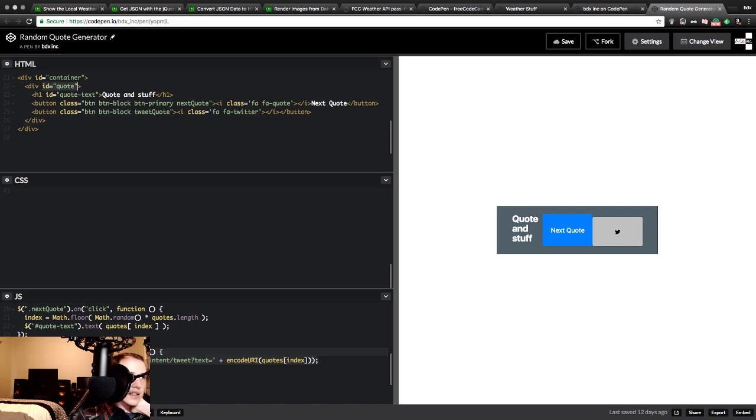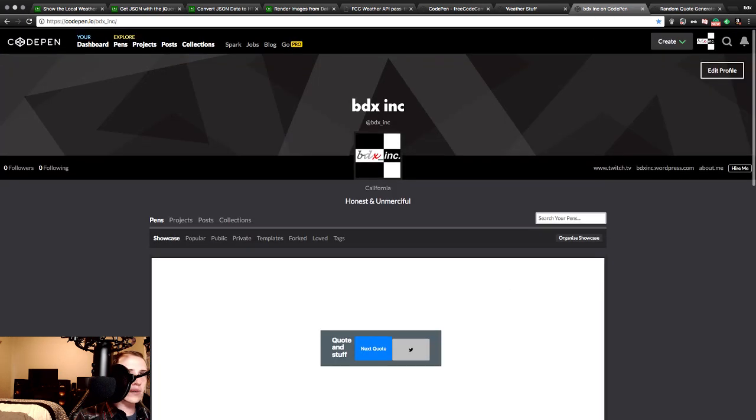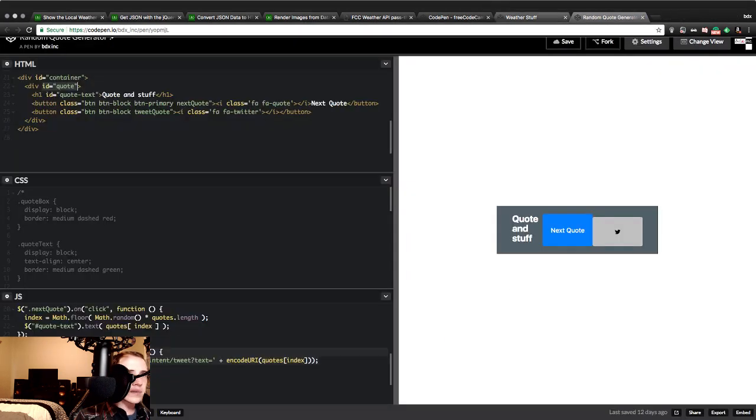So IDs are hashes. An ID is a hash, classes are periods. God, why? You know, we don't need this one. We don't need that one.